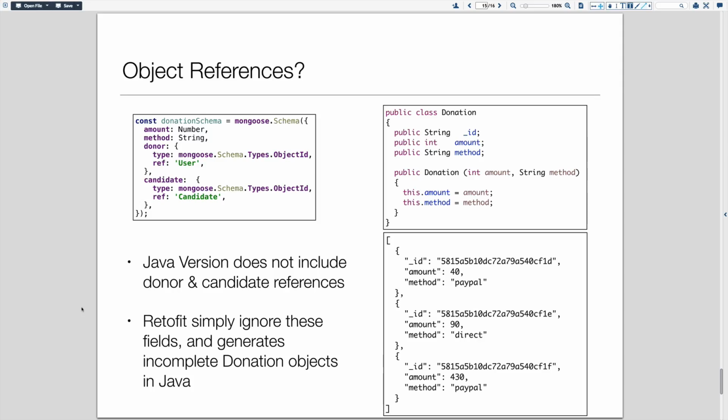Now what about object references? So we mentioned this at the very start. Our donation schema has the amount and method. It also has the donor and the candidate. When you go through the lab here, we're ignoring those initially, and when we display in the client all the donations, let's say, we're getting this here. We're getting the ID, amount and method, and no donor and no candidate. We have apparently just ignored these.